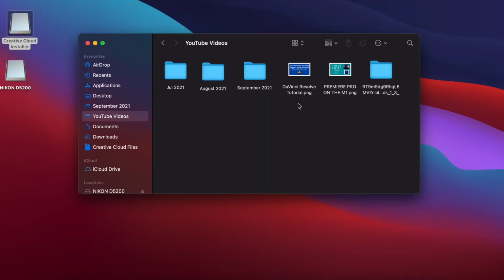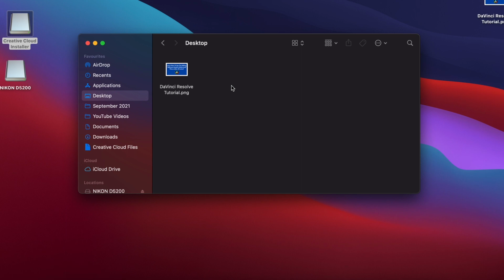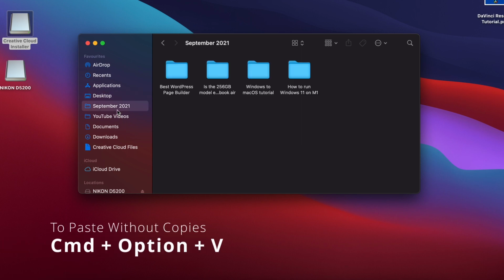On a Windows PC, you would press Ctrl X to cut it. So you would generally think I need to press Command X to cut a file on Mac. But that's not the case. What you need to do is hit Command C to copy that file, go to the directory where you want to paste it, and then instead of pressing Command plus V, press Command plus Option plus V.